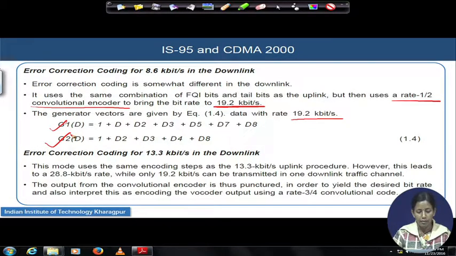The error correction coding that we are now using for the 13.3 kbps downlink, let us see. This mode uses the same encoding steps as 13.3 kbps uplink, but it leads to 28.8 kbps rate if I truly follow the uplink procedure, while only 19.2 kbps is the maximum capacity for the downlink transmitted frame in the traffic channel. So what we do here is, in 13.3 kbps downlink, we first generate exactly by following the process of 13.3 kbps uplink that leads us to 28.8 kbps data rate, and then we use puncturing.